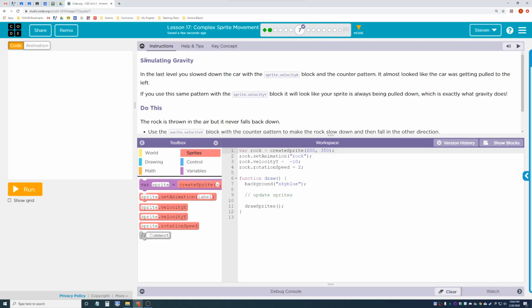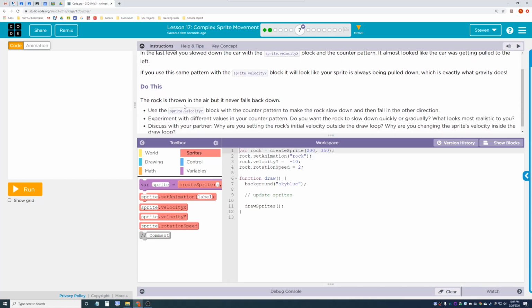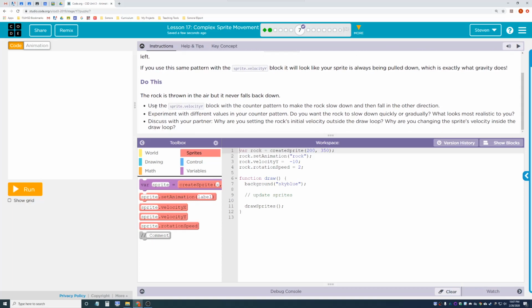Okay, in bubble number 7, we're going to simulate gravity. Just like the last one, when we slowed the car down using the counter pattern with velocity x, it almost looked like the car was getting pulled back to the left. So if you use the same pattern with velocity y, you might be pulled down, which is exactly what gravity does. Let's say you're throwing a rock into the air, but it never falls down. Well, we're going to use the velocity y block with the counter pattern to make the rock slow down and then fall in the other direction.